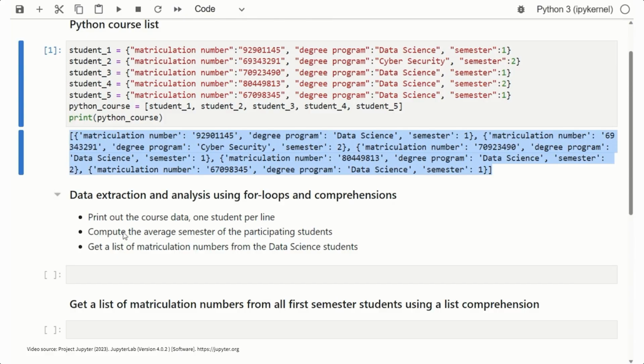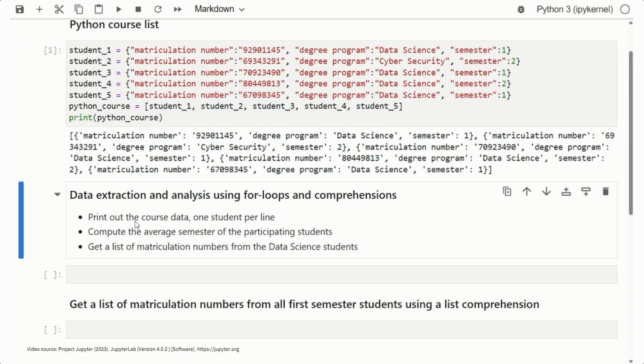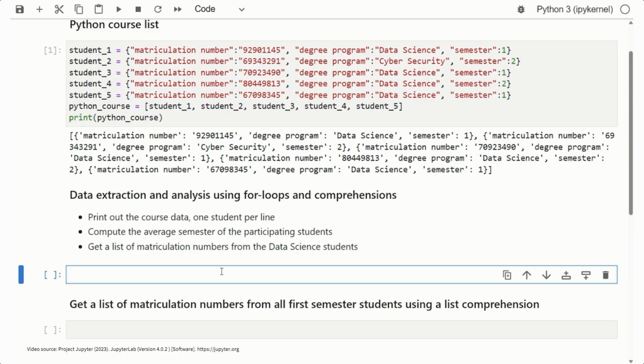So in this next cell here, this is actually a markdown cell. I formulated some tasks. The first tasks are data extraction and analysis using for loops and comprehensions. And the first subtask is to print out the course data, 1 student per line. Just to make this printout a bit easier to read. So how could we print out the course data so that we get 1 student per line?